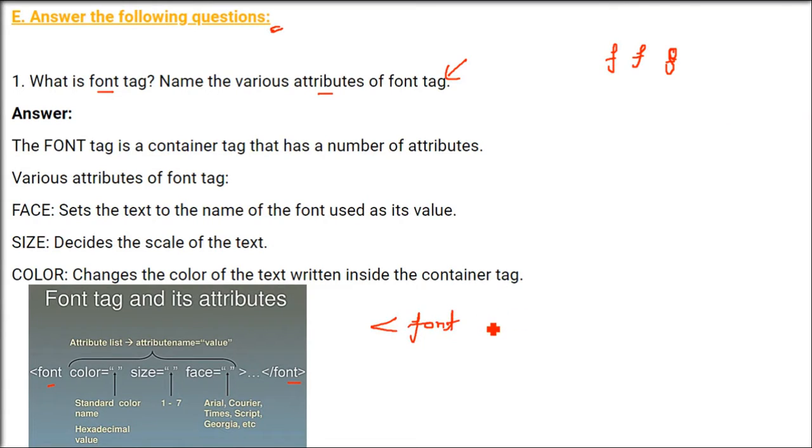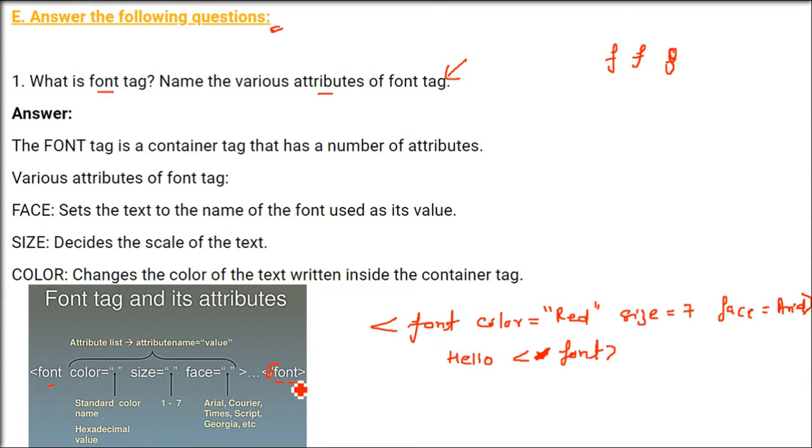So if you start with this font, you give color. So color you can give, say, red, any color you want. Then you have to give the size. That is, size can be a number, like let's say 7. And the face. Now here you have to specify which font, which formation you have to show it. Then you have to close it also. That is, if you are writing, say, some hello here, then you need to have a corresponding /font. So it's a container tag. So we have to close it, right?